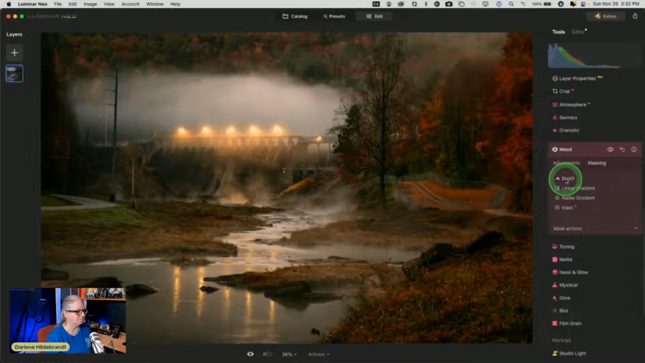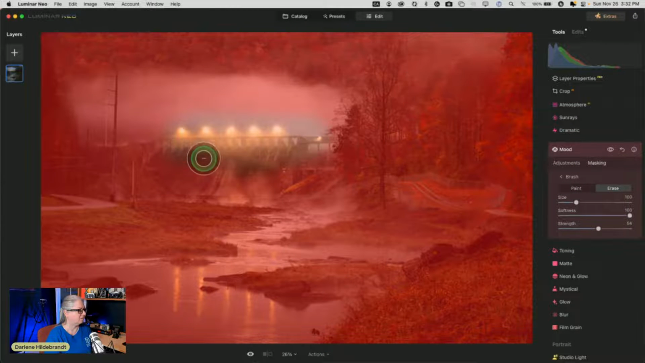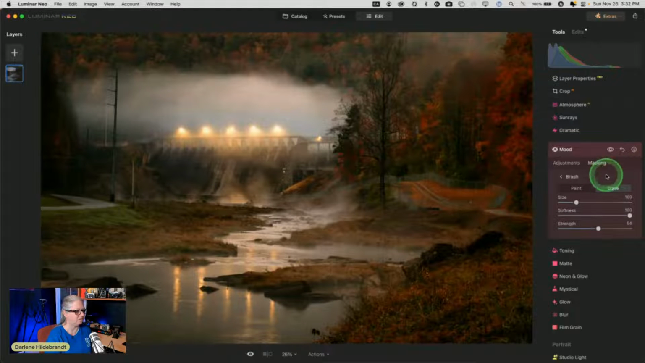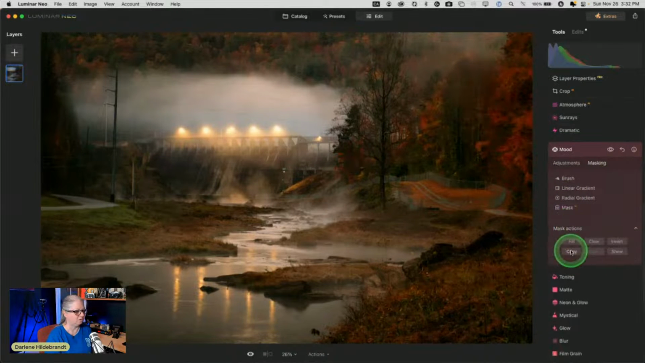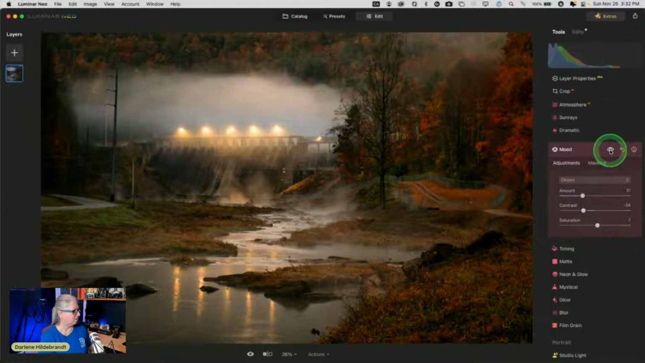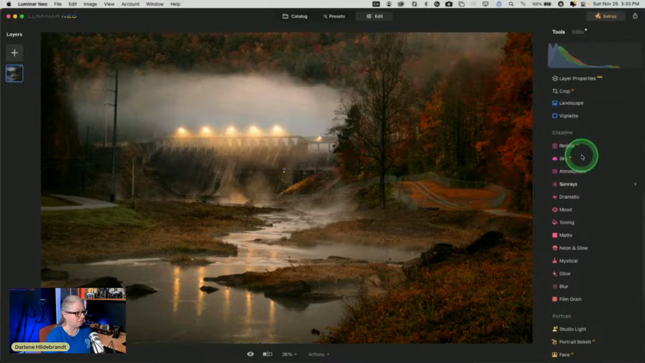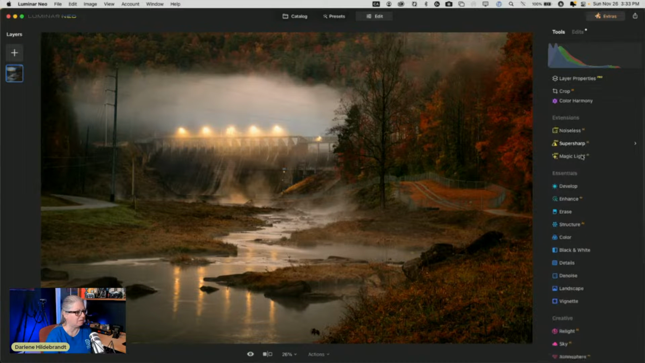Once again, I should have just copied this so it's not affecting these lights so much. Should have just copied this mask because I'm using it over and over again. See what that's doing to the outer part of the image? I think that's really nice, actually. And I think I would be done with this. Maybe add like a mystical.